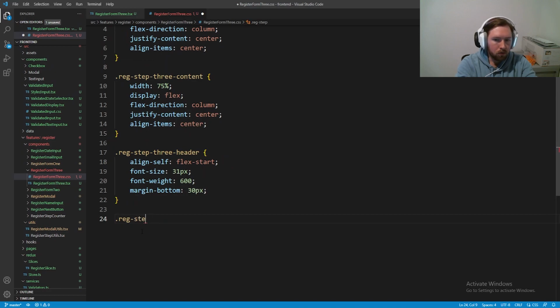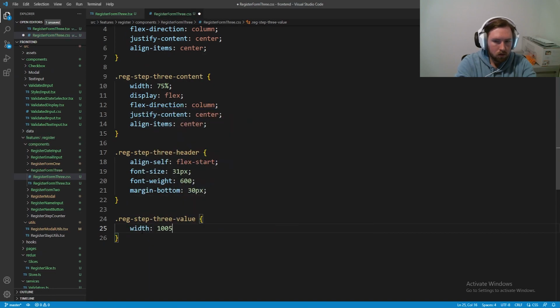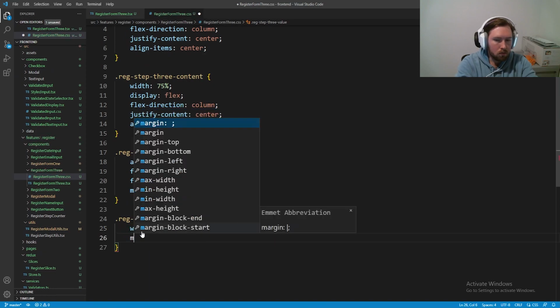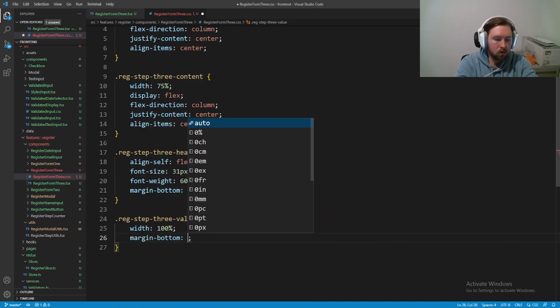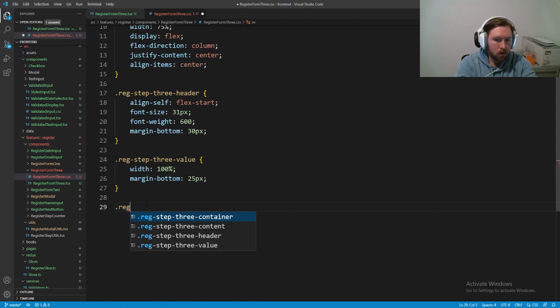So reg-step-3-value. And now we'll say width was 100% of that 75. And we'll say the margin-bottom is about 25 pixels. All right, we're almost finished up here. So now we'll do .reg-step-3-policy.